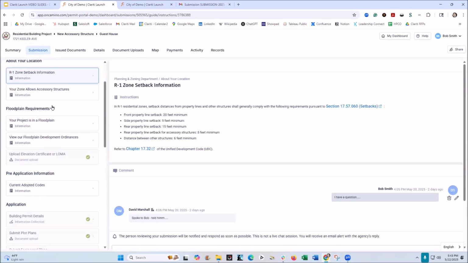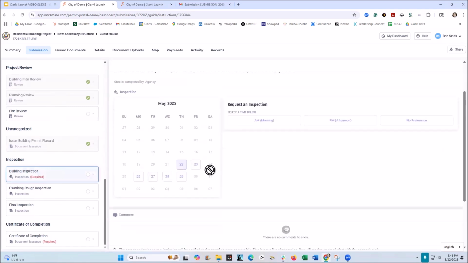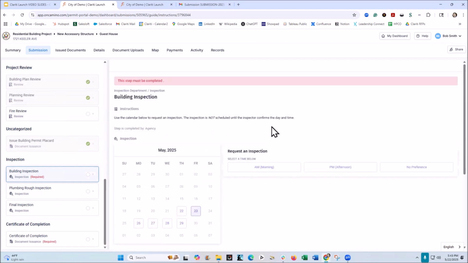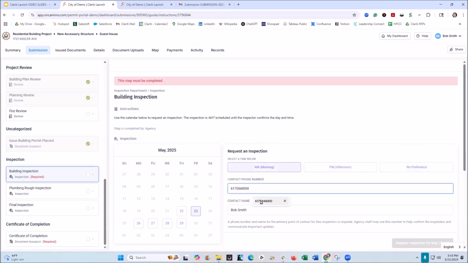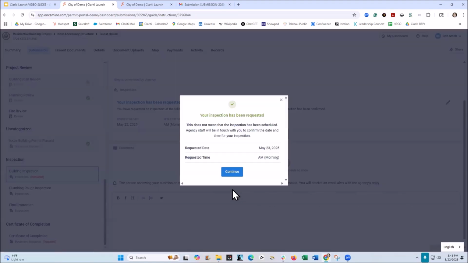And in coming back in here now, they also see the building placard that was issued to them. And let's assume they moved ahead with their construction and it was time to schedule an inspection. So in this example, they come in, click in, and let's say they want to request it for the following day. And they have the option of selecting morning, afternoon, or no preference. We'll say morning. They enter a phone number for the inspector to be able to reach them and request their inspection.